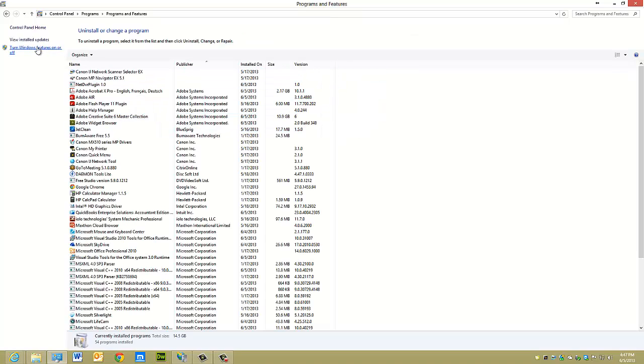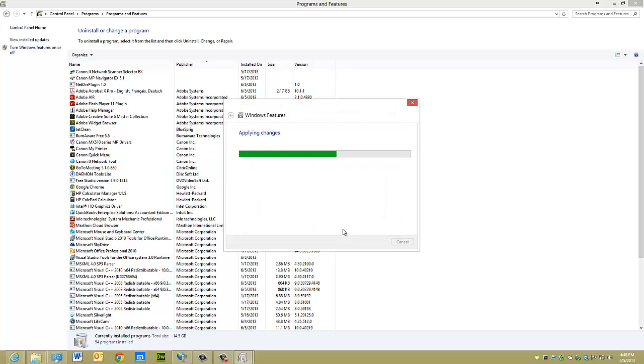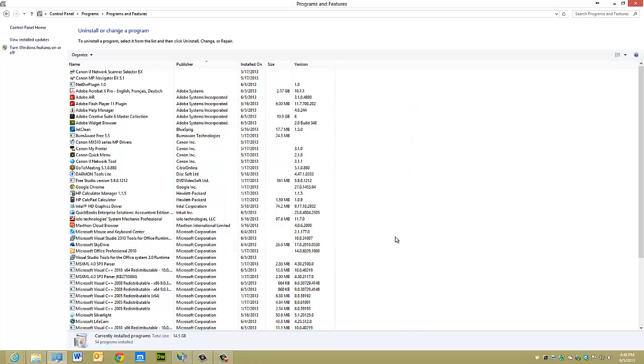You want to click up here where it says turn Windows features on or off. Make sure you tick the Internet Information Services and Internet Information Services Hostable Web Core. Expand Internet Information Services, and make sure you tick FTP Server as well, and click on OK and install. Make sure you do this. It's very important you do it this way. A lot of websites or YouTube videos don't have you enabling FTP server.